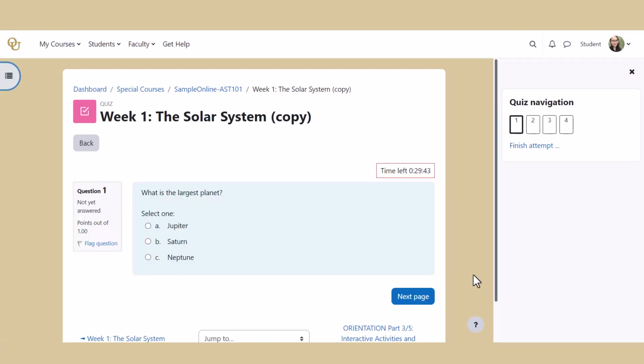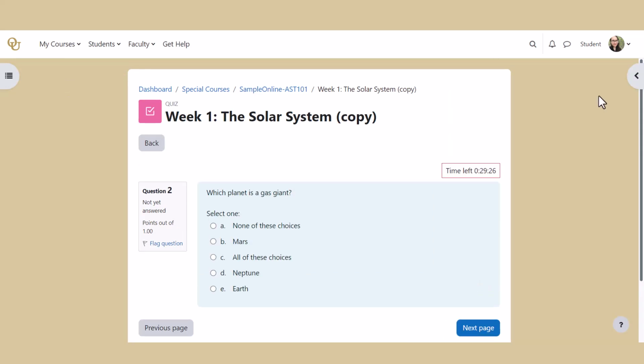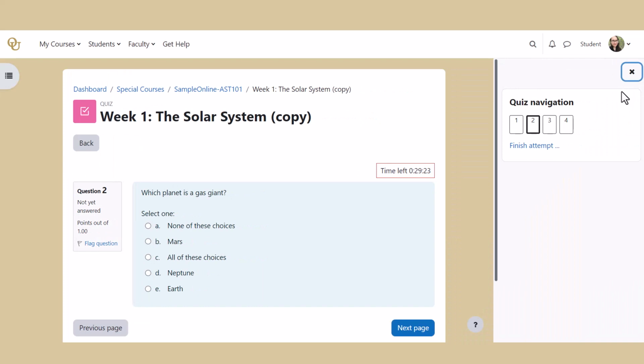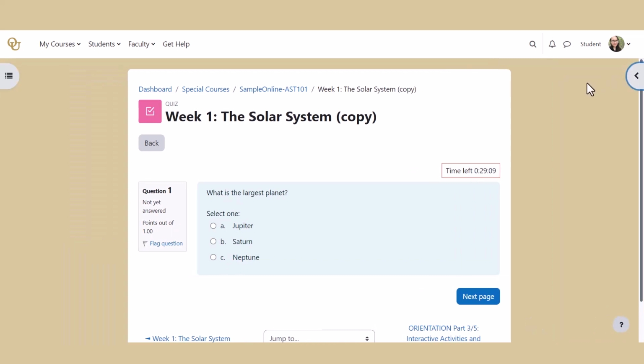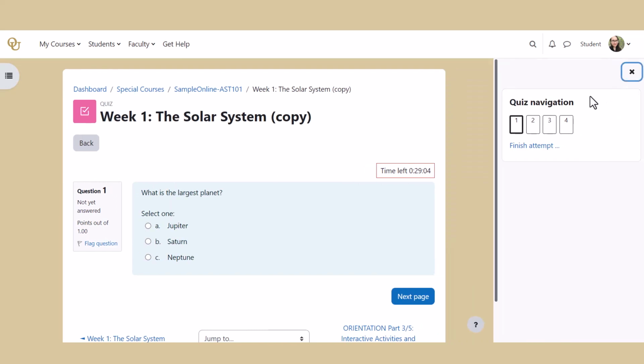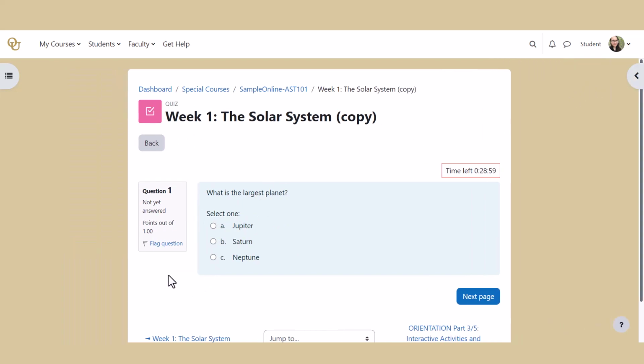Within the quiz, you can navigate between questions by clicking the Next Page button, or by opening the right side block drawer and clicking the different numbered boxes under Quiz Navigation. You can close the block drawer by clicking the X, and you can open it again by clicking the Open tab, depending on if you prefer to see its details during the quiz. You can also flag a question if you would like to come back to it before you finish your quiz attempt.